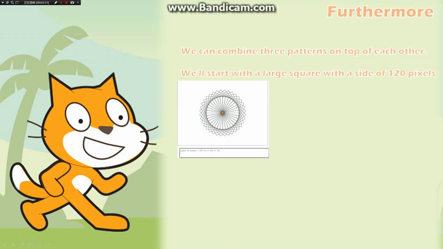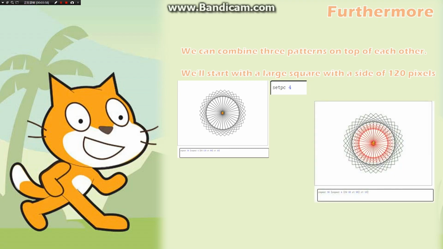Okay, so furthermore, we can combine 3 patterns on top of each other. We'll start with a large square with a side of 120 pixels, as I just wrote. And now we could change the color to red by using setPC 4. Next we are going to draw another pattern on top of the first one, but with a shorter side length of 80 pixels. And as you can see, it will draw a smaller one.